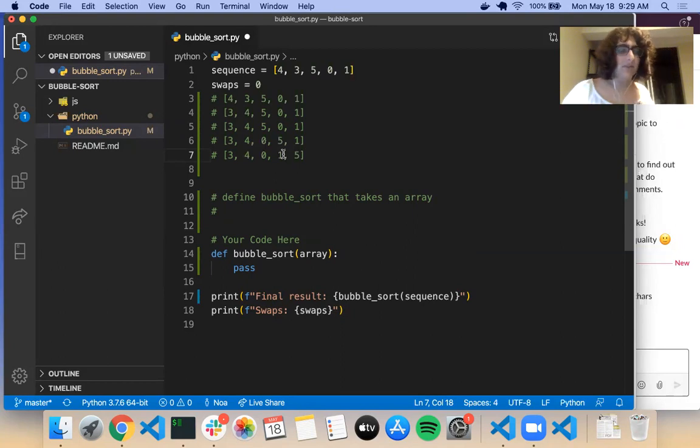And logically, if every time I go through this sequence, the next largest value ends up in the correct place, how many times would I ideally need to repeat this loop? If my sequence has 5 values in it. 5 times, right? Yeah, the number of times.